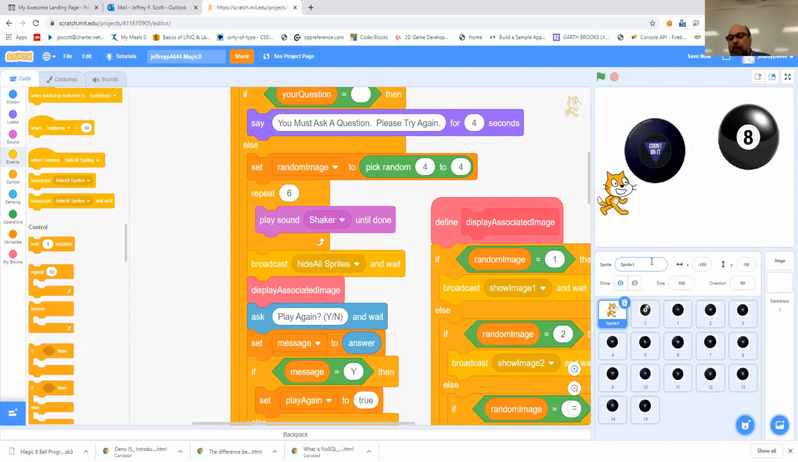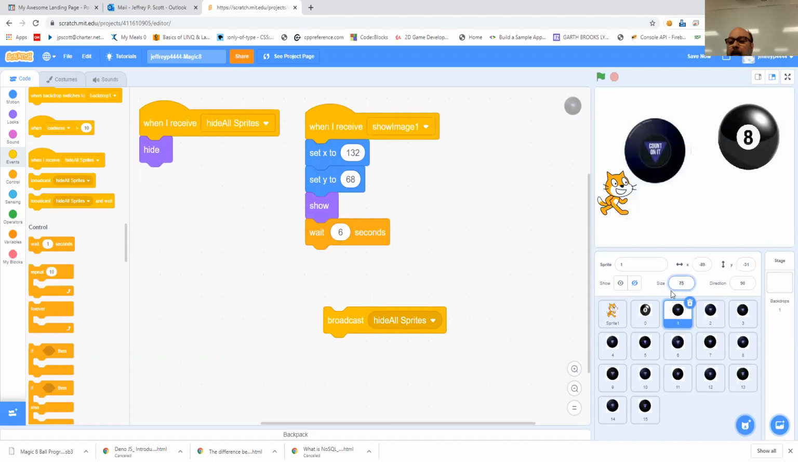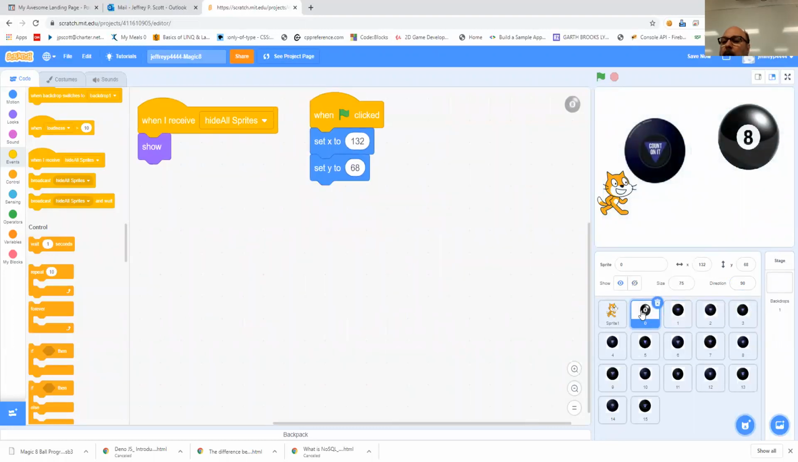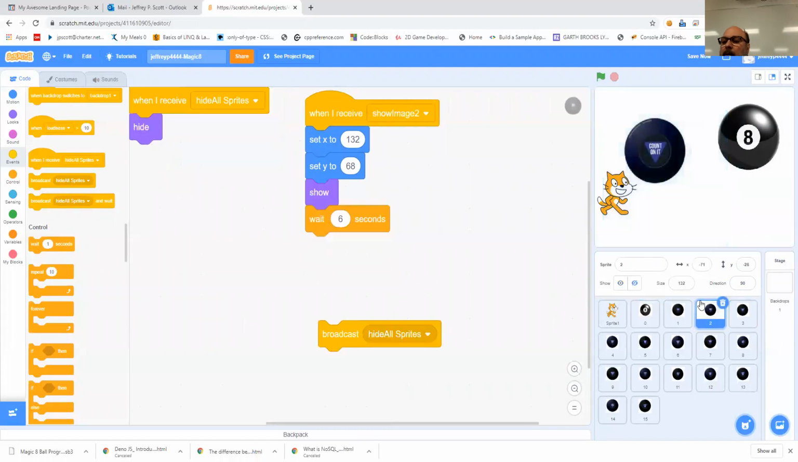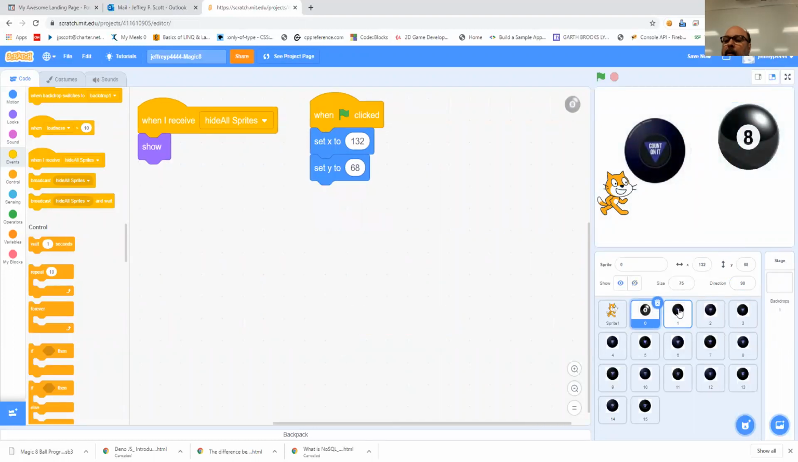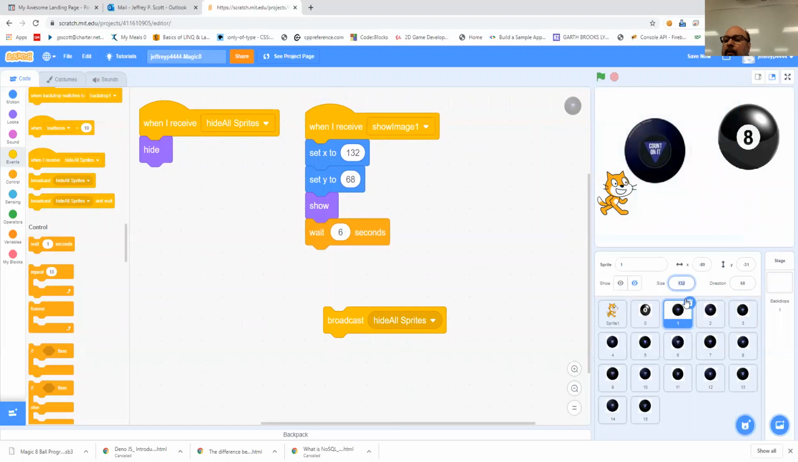Let's see. I'm not sure if this will take or not, but I'm going to try it anyway. So I'm going to set these things to 132, 68. I'm going to set all of them like this. 132. 132, 68, that's wrong, of course. That should be, I screwed this up so badly. That's 75.